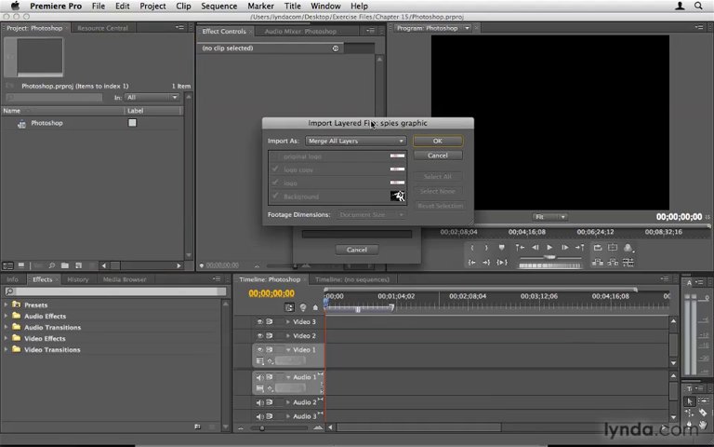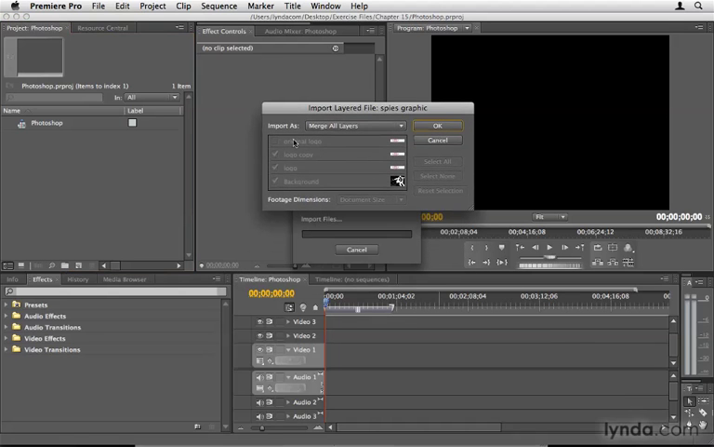I'll bring up this cool Photoshop import dialog. And we have a lot of settings here. By default, it says import as merge all layers. And even though the English doesn't really make sense there, what it's saying is that it's going to smush all of the Photoshop layers into one composite file. And actually, click this drop down, most of these options mean that exact same thing.